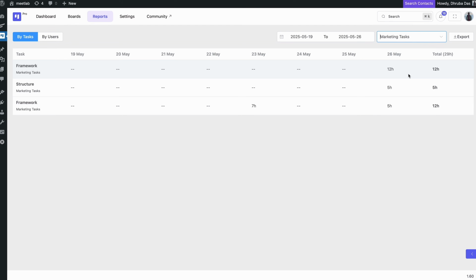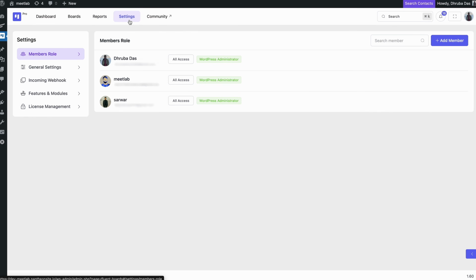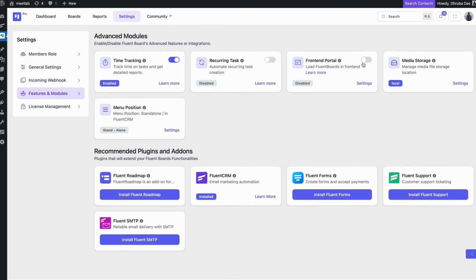Now, I want to give access to the boards to my clients so they can stay updated. But I don't want them to access my backend and see sensitive info. So the question is, how do I handle this? Okay, so by taking my boards to the front end for a secure view, I just have to toggle this option from the features and modules section. Then my boards are ready to be on the front end.